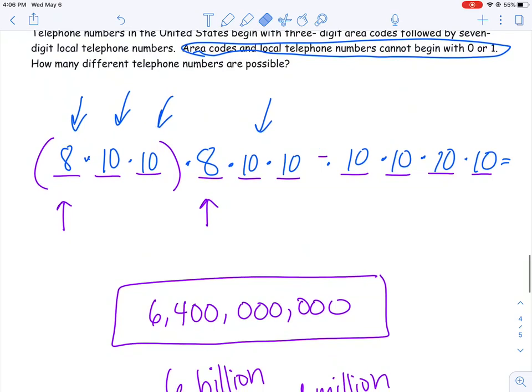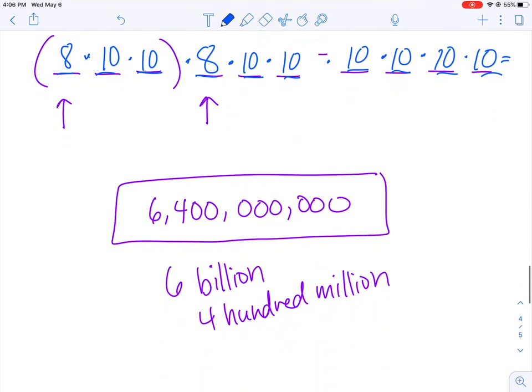But I don't know about you. Didn't it kind of help make a little diagram with all of these different spots, and then we filled in how many options we have for each spot? That might be a strategy you use while you're doing your homework. Try it and see how it works.